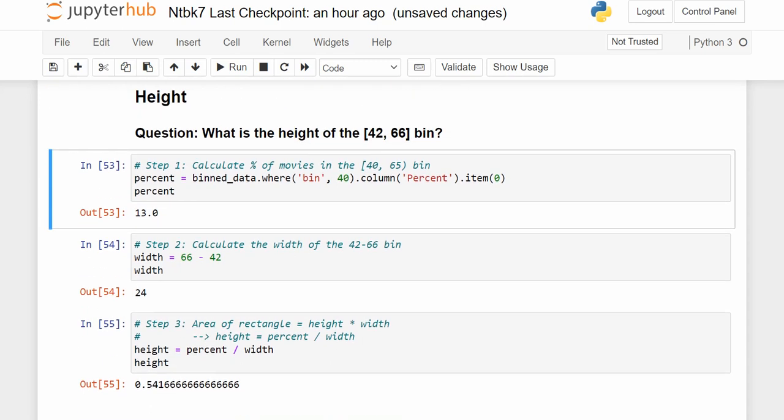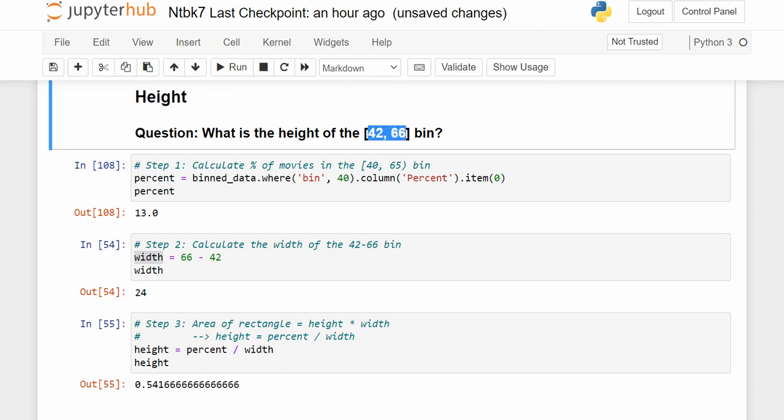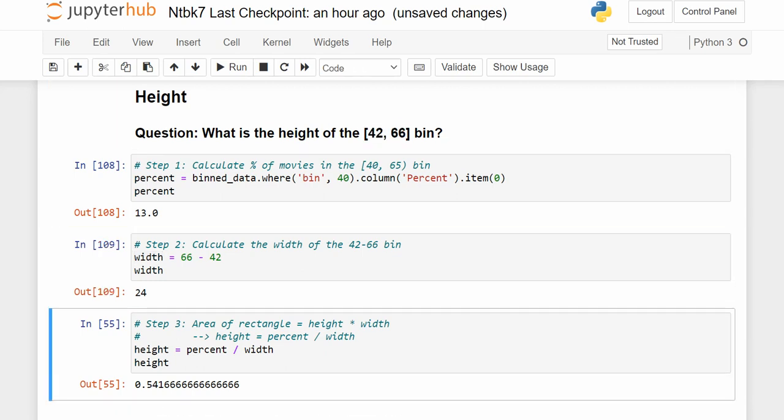Okay, and now they're talking about how to calculate the height of the bin. So the first step is to calculate the percentage of movies that are in that bin. So this is going to go up to that bin data table and find the bin with 40 and see what percent of the movies are in there. And it turns out that's 13%. And then it's going to calculate the width of the interval. Well, that's just 66 minus 42, which happens to be 24. And then the area of the rectangle is going to be height times width.